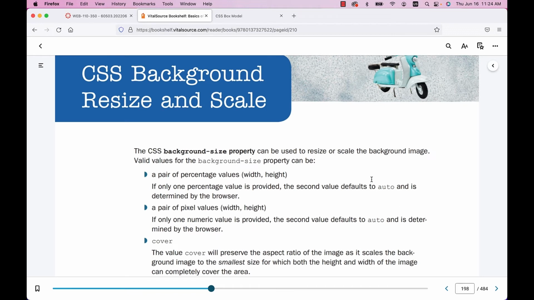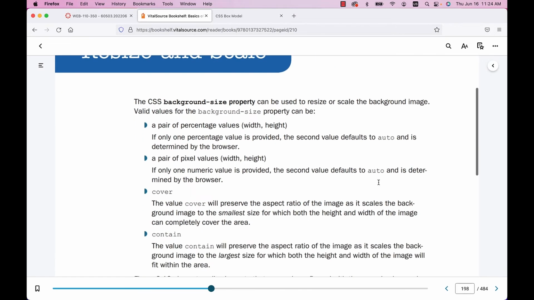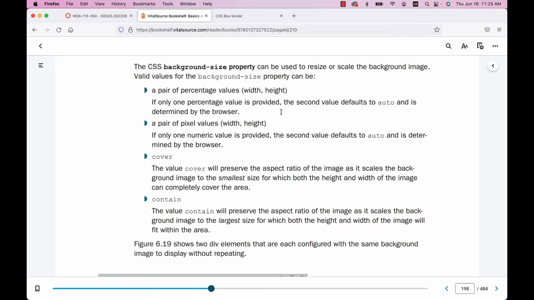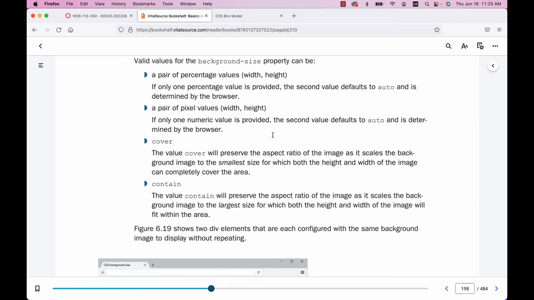Now, CSS background size, these give you some more options of how you can work with your pictures. And so you can say, I want the size of that background as it is filling up the div. I want it to be a particular width or height, and you could say what those dimensions are going to be. And it says here, if only one percentage value is provided, the second value is going to default to auto. So you're going to see that in an example, both in the reading and then also with the homework. You can do percentages, you can do pixel values if you wanted to.